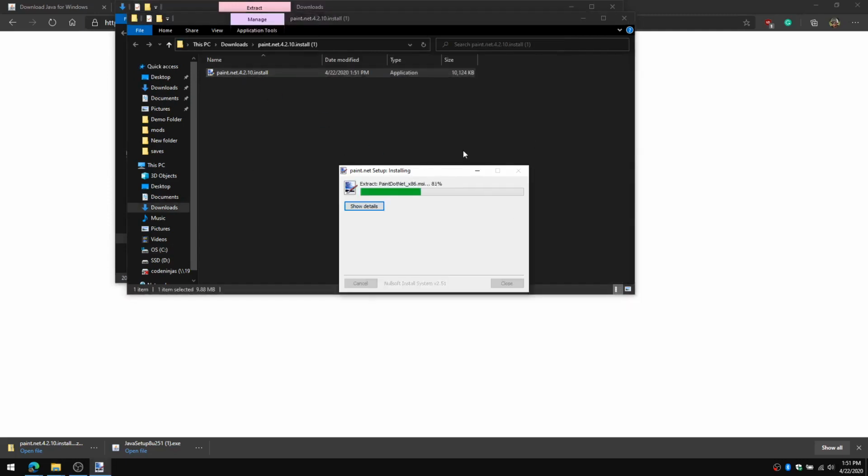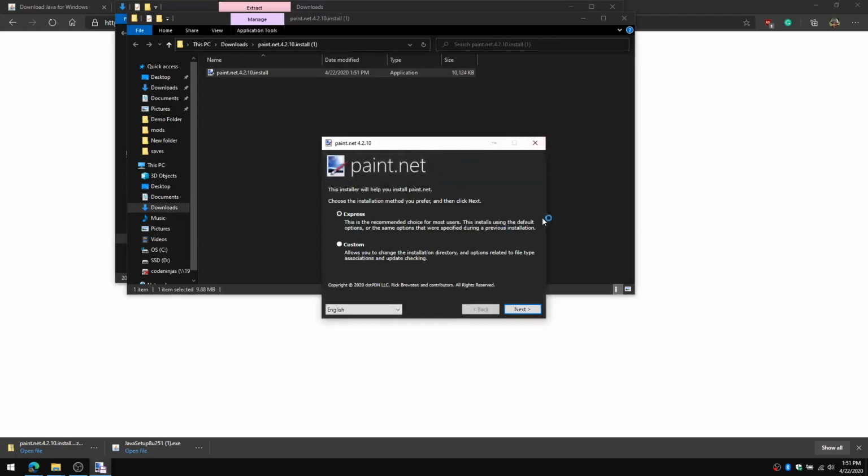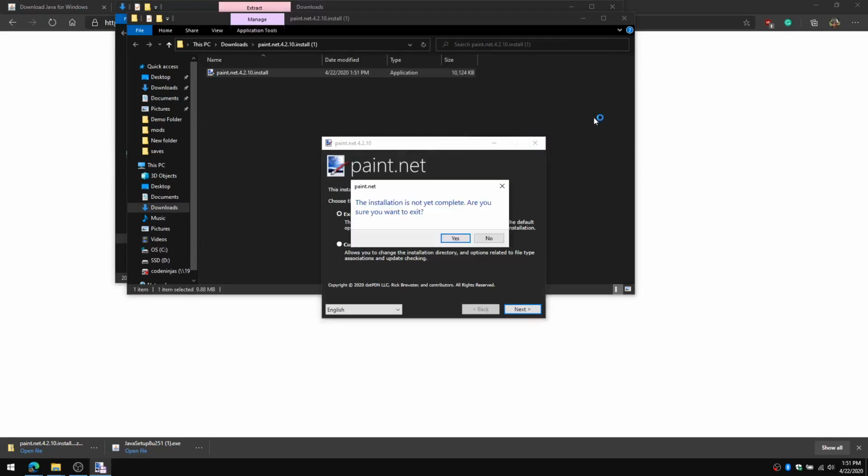This one's real simple too. The express settings work fine. You can click next. After a while, it will be installed on your computer.